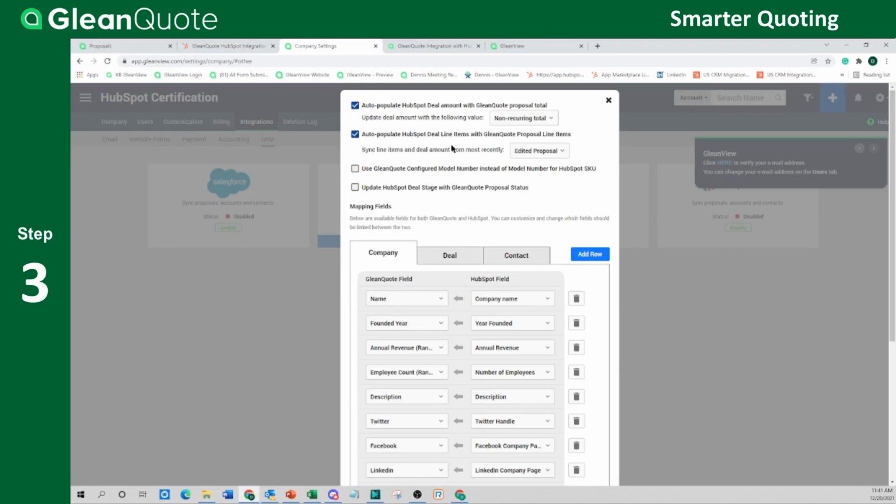Inside the settings, the first checkbox allows you to auto-populate the HubSpot deal amount with the GleanQuote proposal total. Since GleanQuote allows you to have both non-recurring and recurring totals in each proposal, you can select which of those totals will populate into the deal amount, or the sum of both totals.